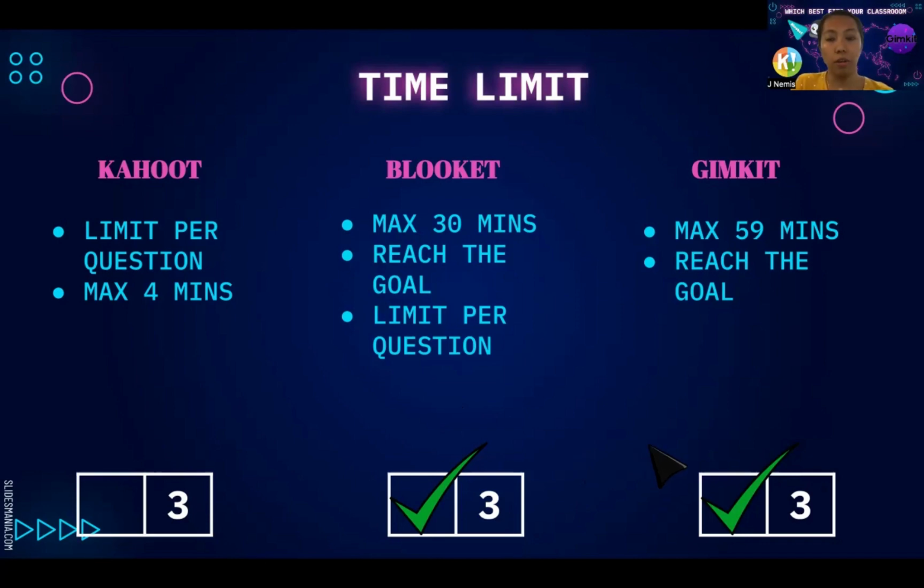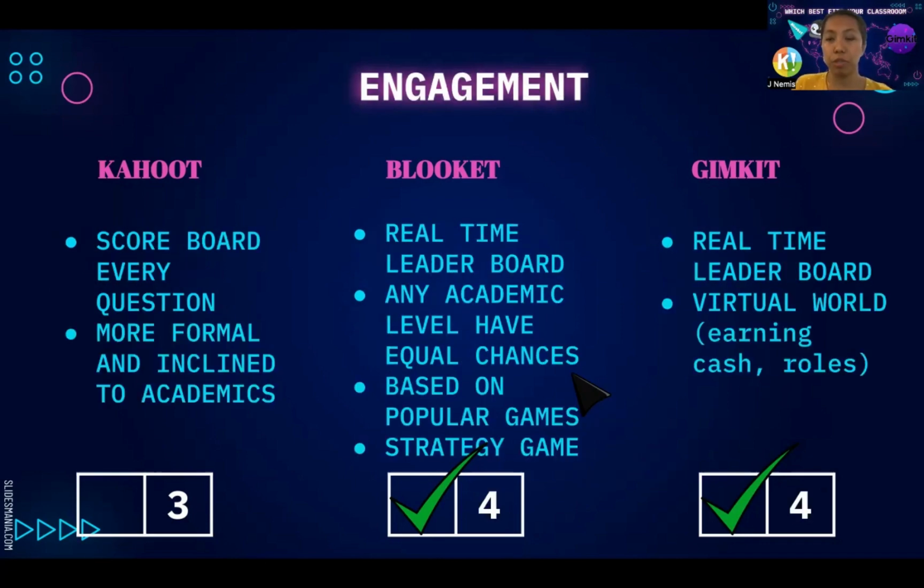So, oh, it's a tie, but let's take a look at engagement, because this is the most important part when you do game shows. Now, for Kahoot, the scoreboard or the leaderboard is displayed for every question. It's not real time. It's not displayed on your computer, just like in BLOOKET and GIMKIT, where students can see their actual plays as they play the game. So it adds to the excitement and motivation to be at the top.